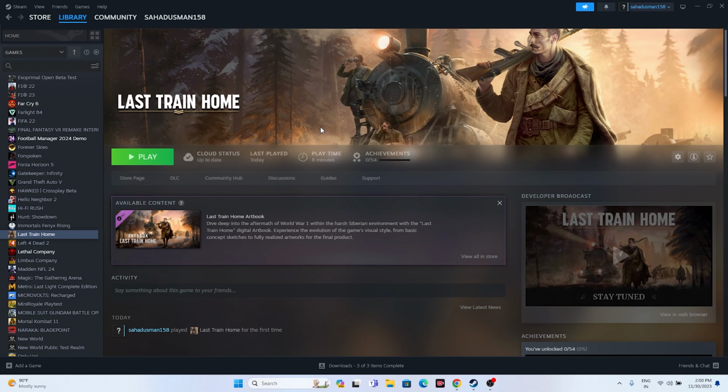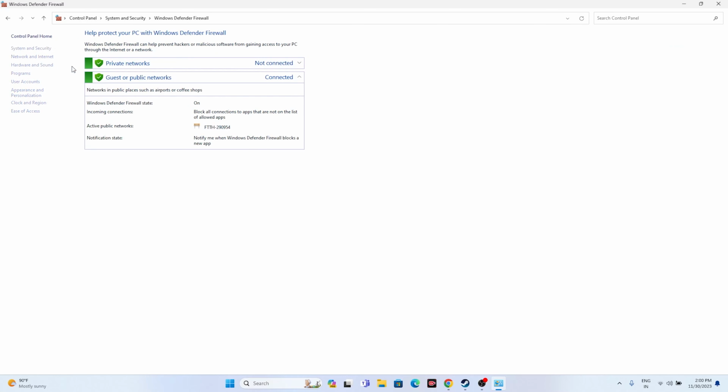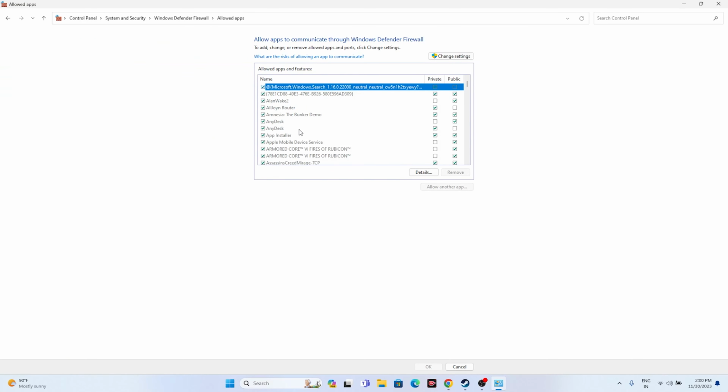Next one is all about allowing the game through Windows Security. So just go over here in the search and navigate to Control Panel, and go for System and Security. We have to go for Windows Defender Firewall, and go for Allow an app or feature through Windows Defender Firewall. Now keep scrolling down and navigate to L, because since it is alphabetical we have to scroll down. It starts with Last Train, so it starts with L. Just go over here.